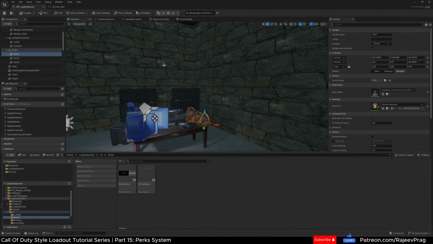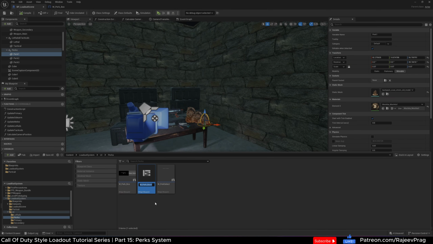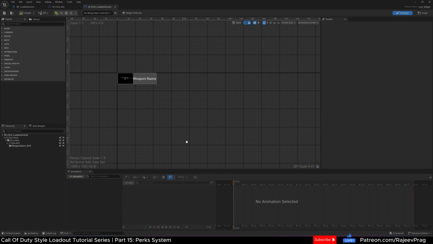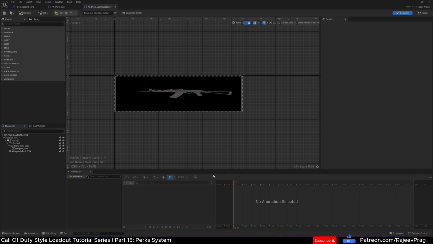This is to display the perk on the actual bag itself. For that, I'm going to go ahead and duplicate this perk box, and we're going to reuse this. So we're going to name this W underscore perk underscore loadout scene. And inside of this perk loadout scene, we're going to go ahead and open this up and then get rid of the name. We no longer need the name of the perk because the bag is not going to show the name.